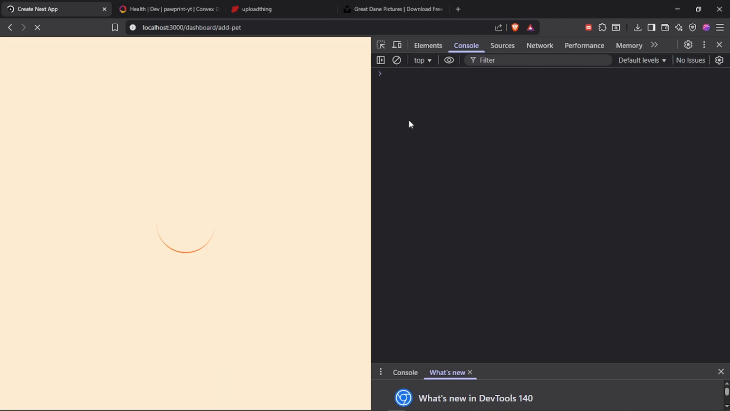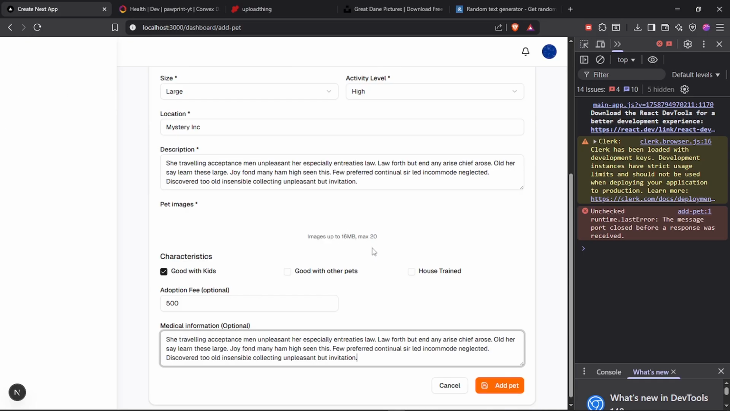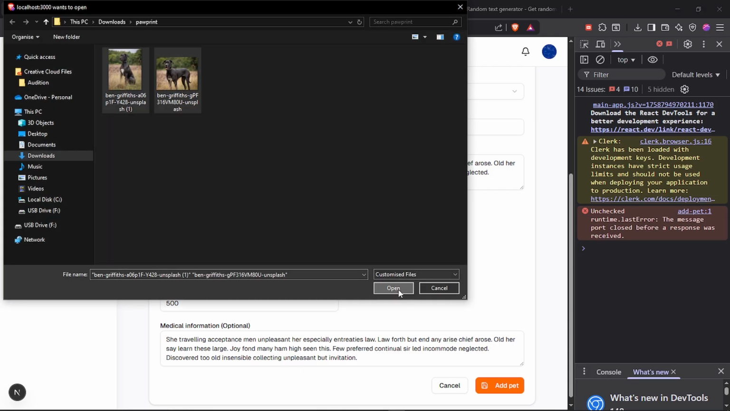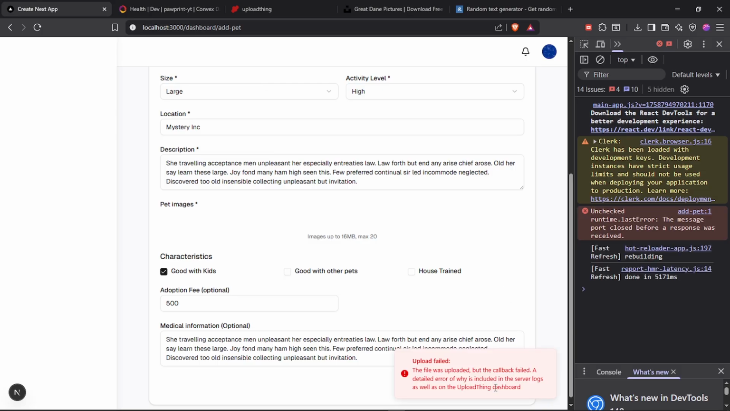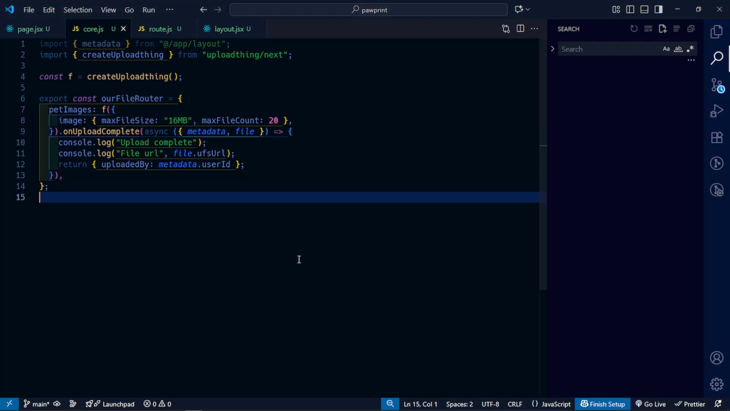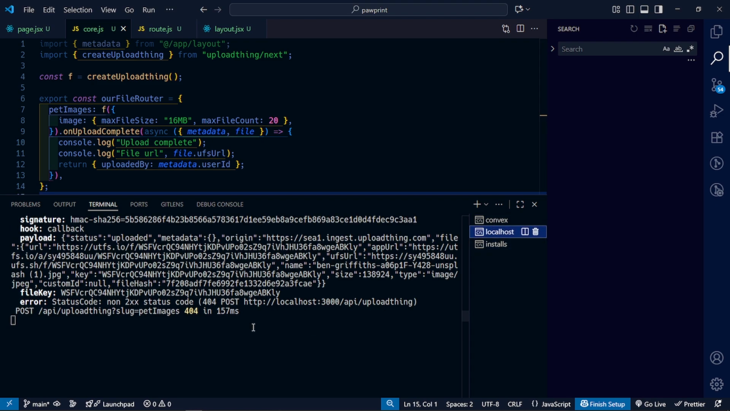Let's reload that. Okay, let's try that again. And then let's upload the images again. And then let's wait for that to upload. Okay, so it says the file was uploaded, but the callback failed. And then it says that we can check the upload thing dashboard. Let's check our terminal first of all, because we should be able to see something if I am not wrong. Okay, so there we go.